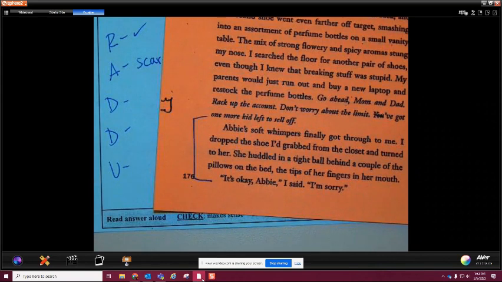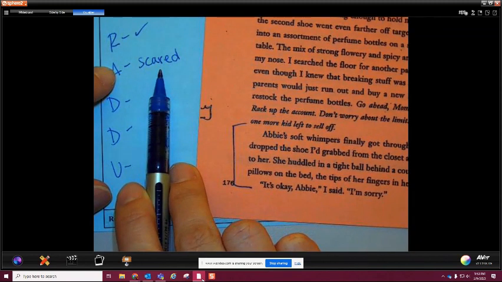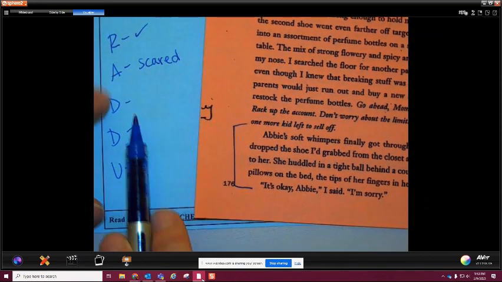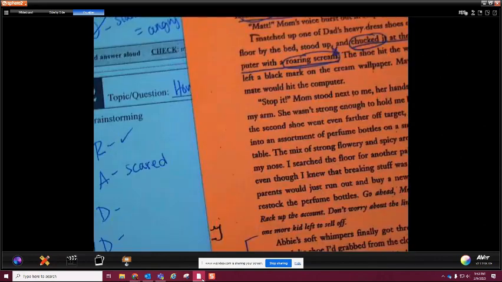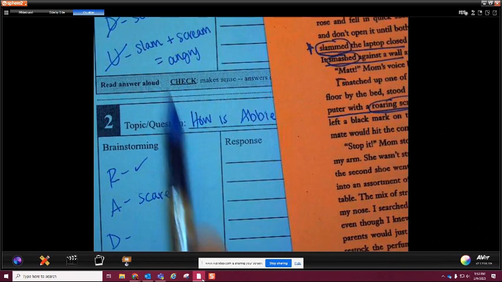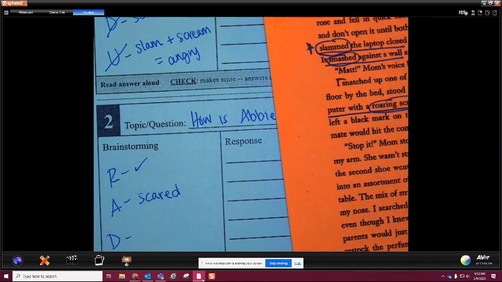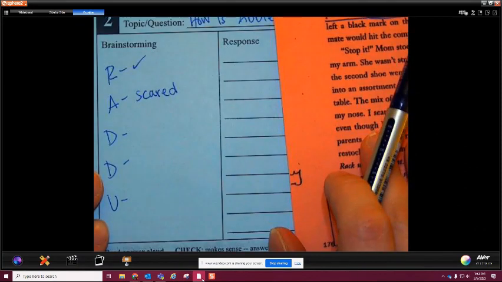Okay, so I want you to go ahead and try this out, given that you have the answer written down. If you have something different besides scared, like nervous or worried, that's fine too. But I want you to find those details, and then I want you to connect back to the same thing we did up here. Slam plus scream is equal to angry. So blank plus blank is equal to scared or worried, whatever it is for you.